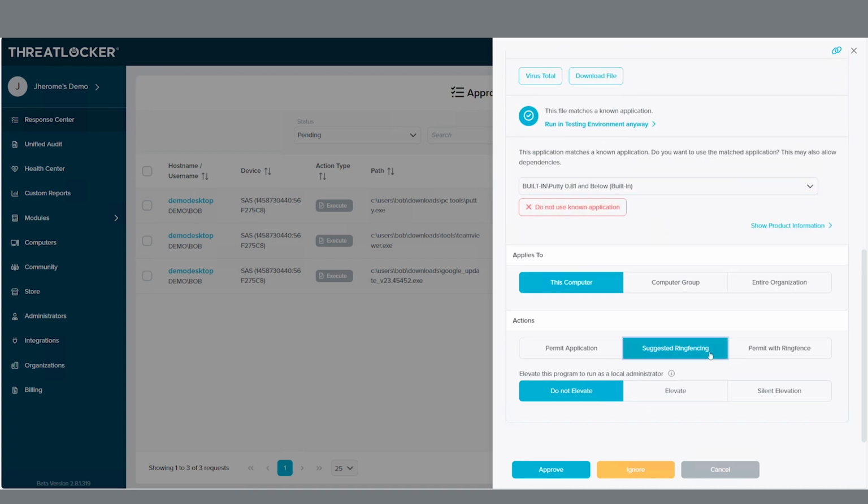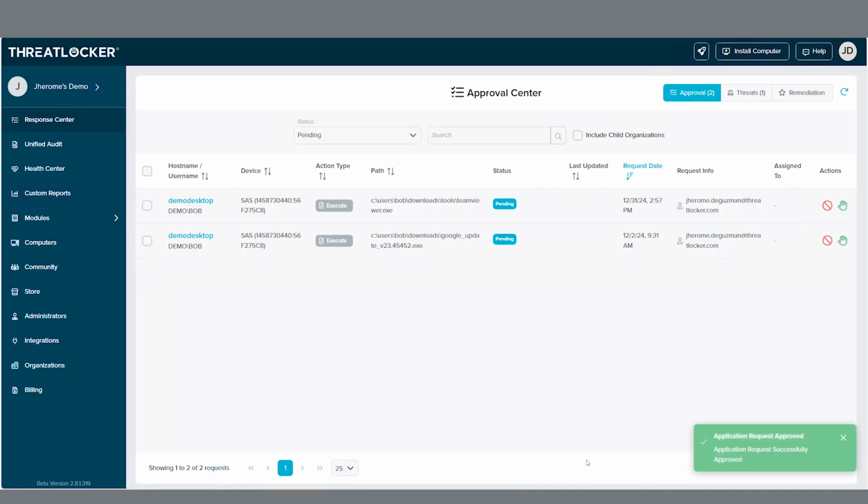If we needed the program to run as a local administrator, we could just check the box here and allow the program to run as a local administrator, either permanently or temporarily. Once the application is approved, in less than 60 seconds, the user will receive a note to say that they can now run the software.